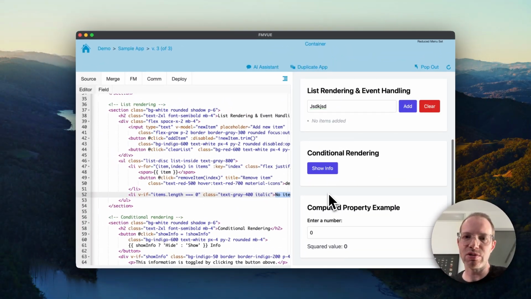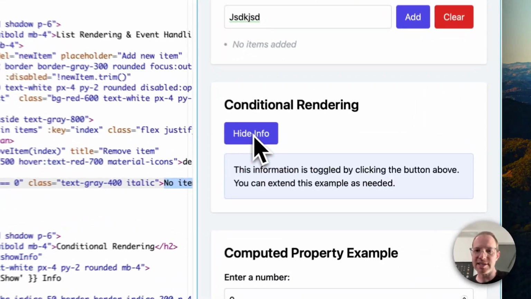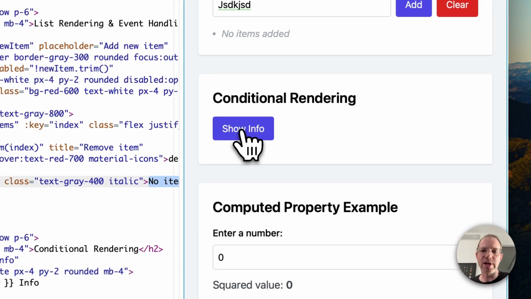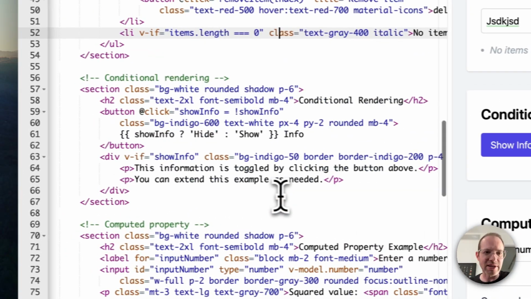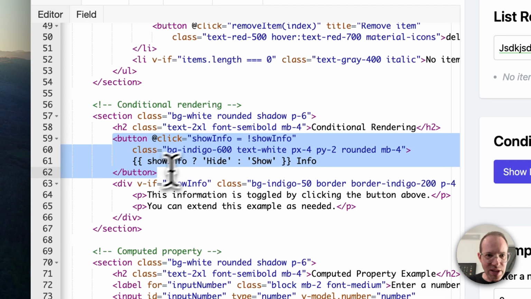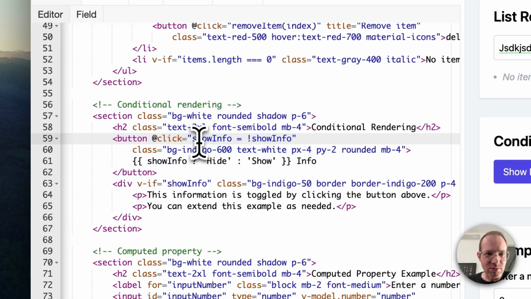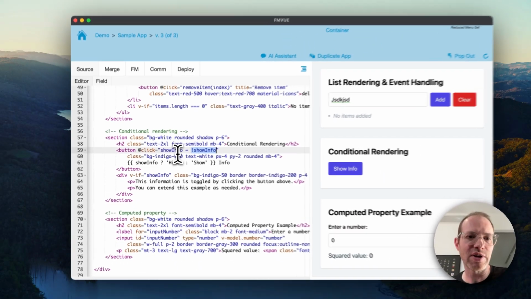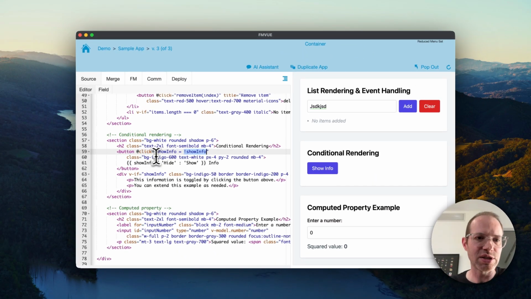Lastly, we have conditional rendering. There's a button here that says show info, so I can show and hide very simply. Let's look at how that works. There's our button. And when we click the button, we're simply setting show info to the inverse of show info. So if show info was true, it'll be changed to false. If it was false, it'll be changed to true.